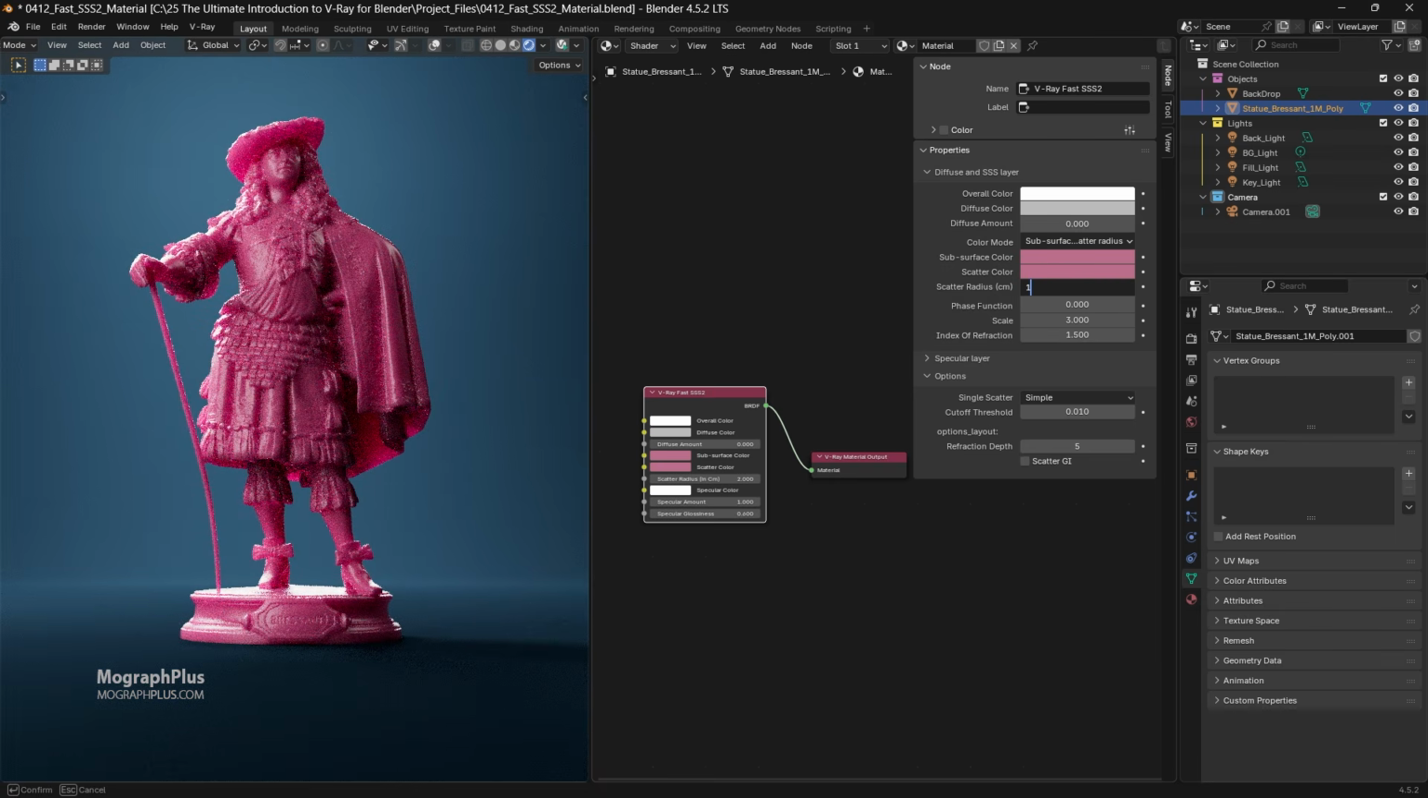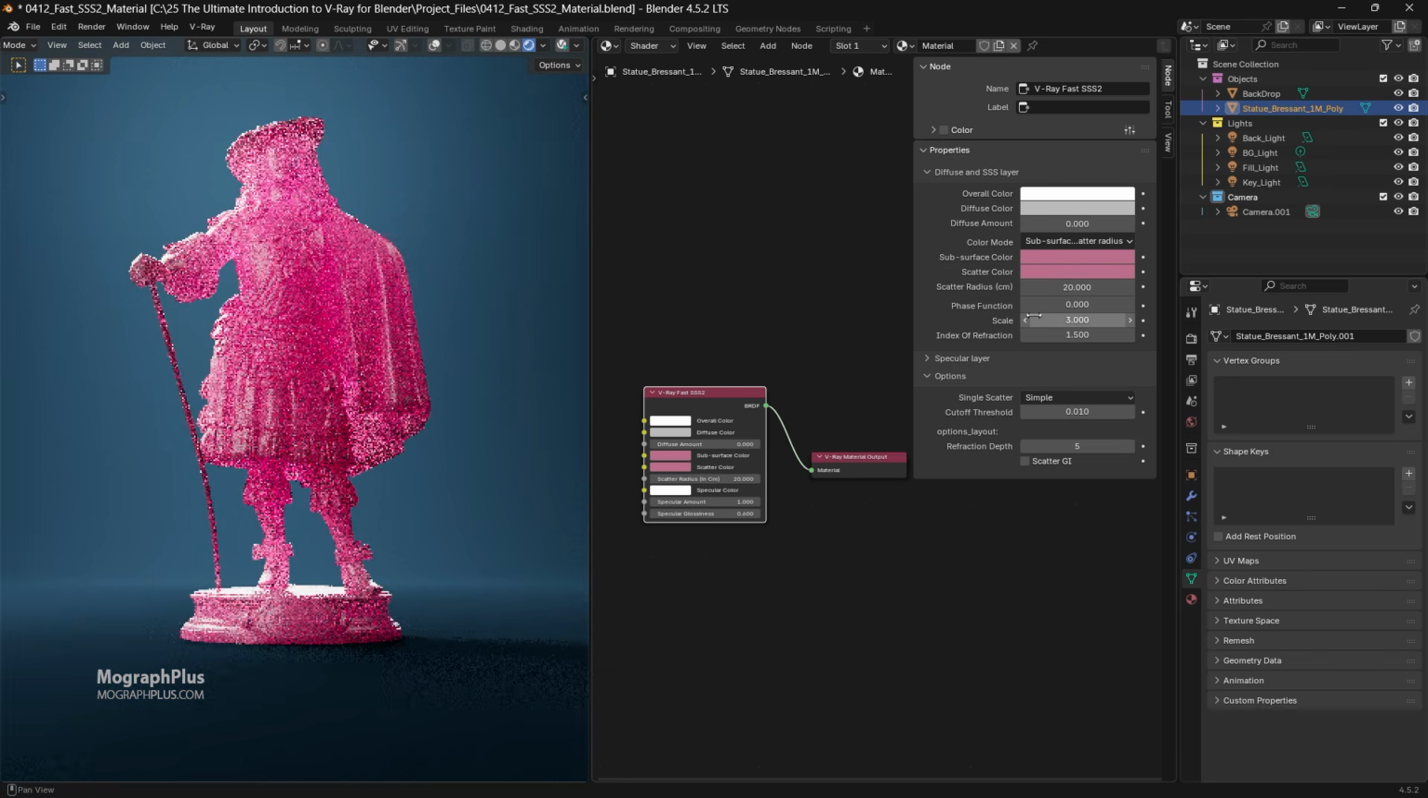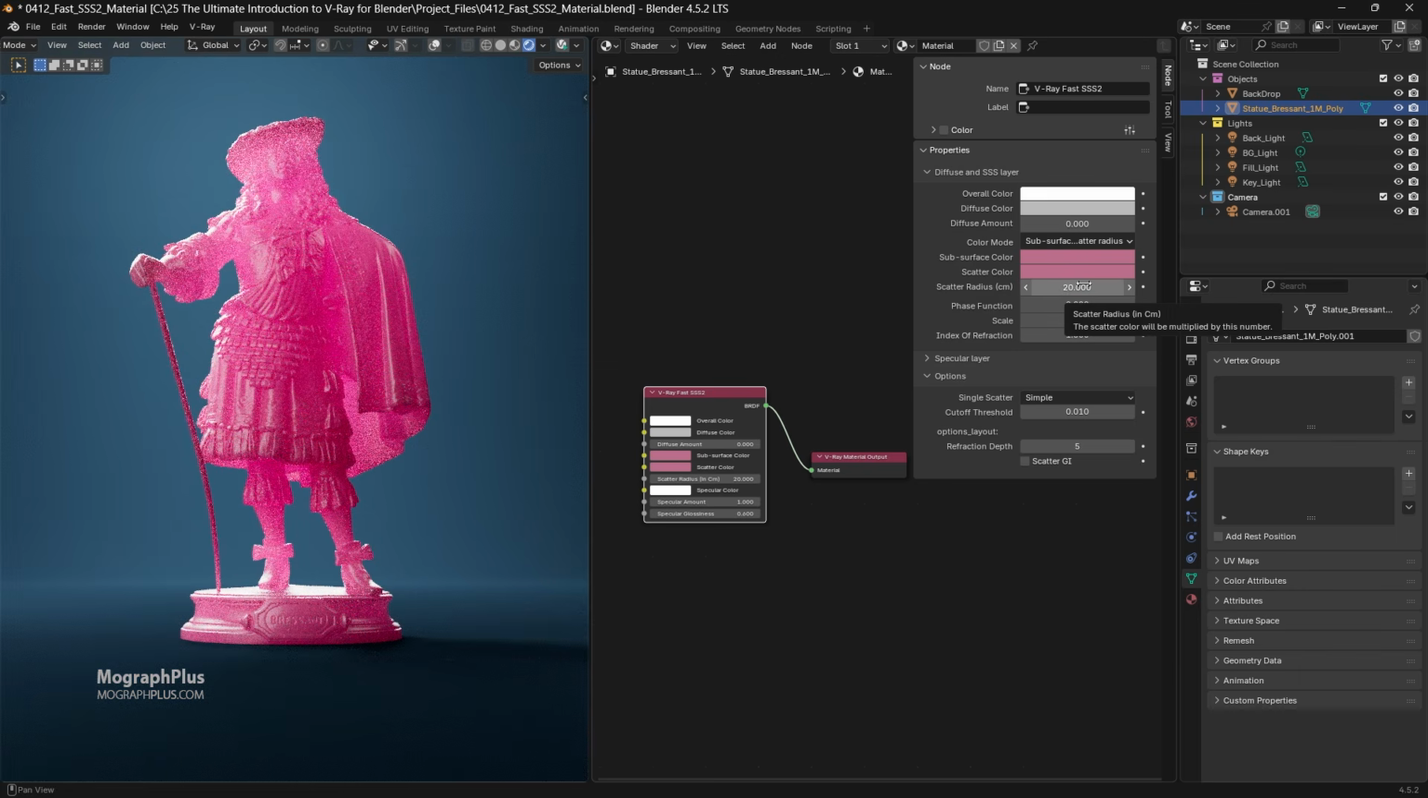Let's try 1, 2, 4, 10, and 20. As we increase the scatter radius, we make the material more translucent. Let's leave it at 2.